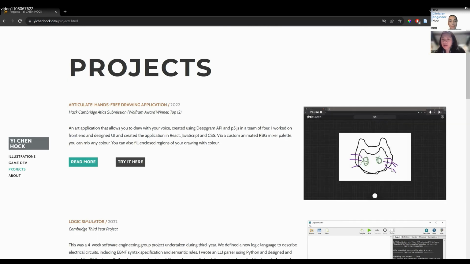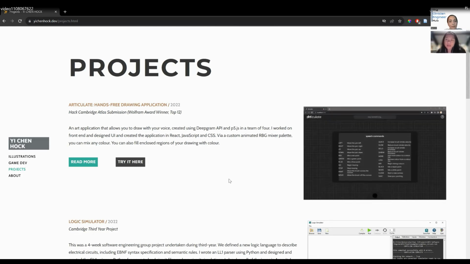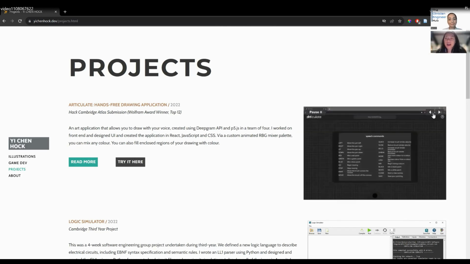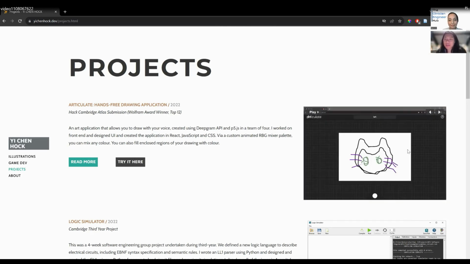So what I created here was a hands-free drawing application. The challenge was basically to use the DeepGram API to create something, and this was a speech API. And all you need to do is talk to the system, just say or describe the movement of the brush and it will move around. And that cat you see, I actually drew by just talking to the computer.